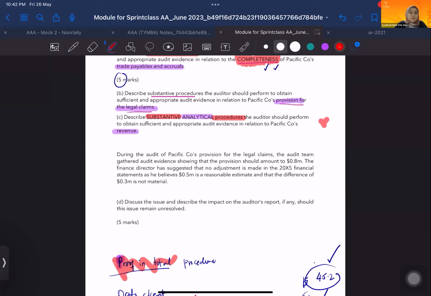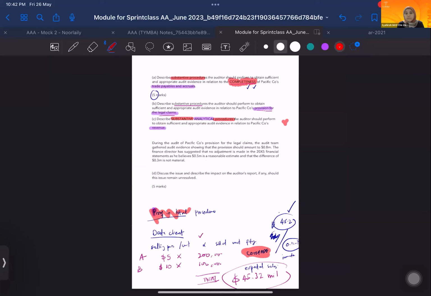This knowledge is tested in Section A. The examiner asks which procedures represent substantive analytical procedure, and one of the answers is proof in total. Okay, done.